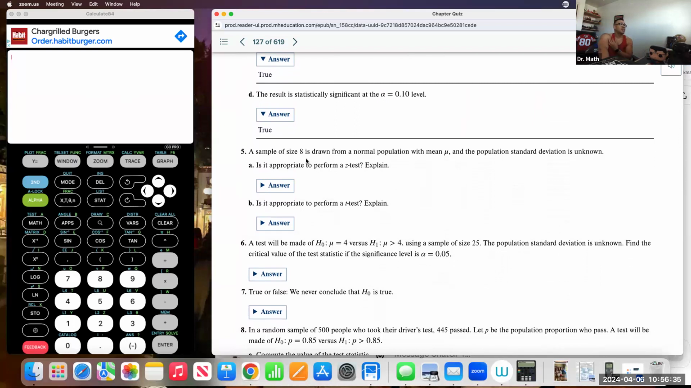A sample size of 8 is drawn from a normal population with mean mu, and the population standard deviation is unknown. Notice the population standard deviation is unknown, and our sample size is 8, very small. Here's some good news though. It's drawn from a normal population. Because it's a normal population, I'm going to be able to use a z-test or a t-test, but then they tell us the population standard deviation is unknown. Once they throw that at us, that's how we know we have to go with the t-test, because we don't know the population standard deviation. So this would be false.